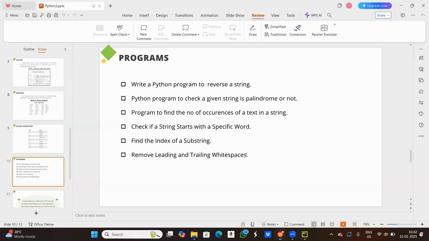If you see them as programs, it looks like different programs to find the number of occurrences and to check whether a given string is palindrome or not. If you get into the code, these are like single lines of code. Now, how to check if a string starts with a specific word?